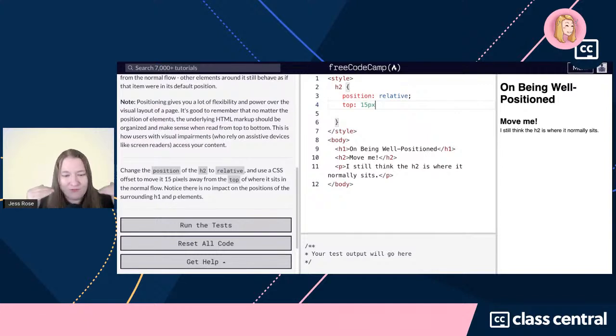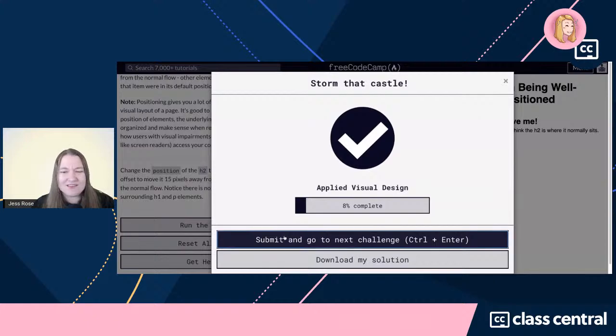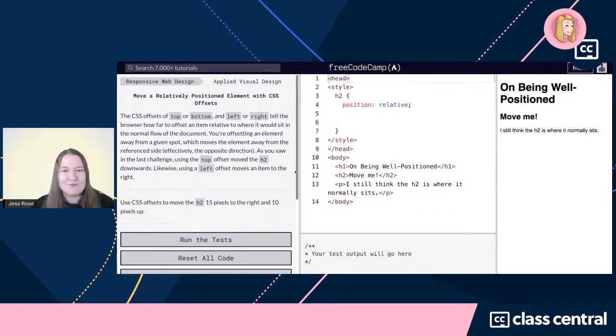You see that sort of move down? So when we said top 15 pixels, what it did was move down. So it offset this 15 pixels from the top. So it took it down. Here's our normal flow. We're taking it 15 pixels away from the top relative to the body, relative to its mother. Is that what you wanted? That's what you wanted me to do. And we're going to keep doing this. And you might say, Jess, this doesn't make any sense. And I say, I know, isn't it great?